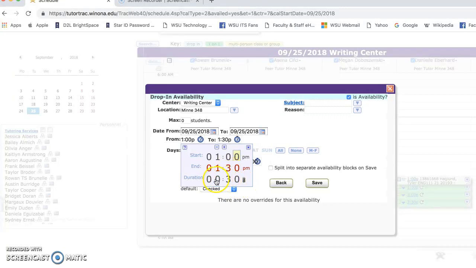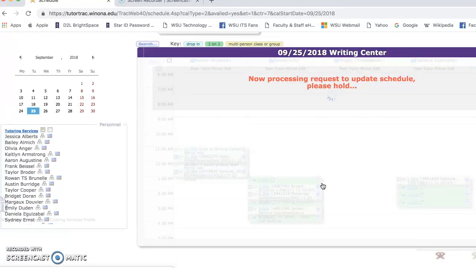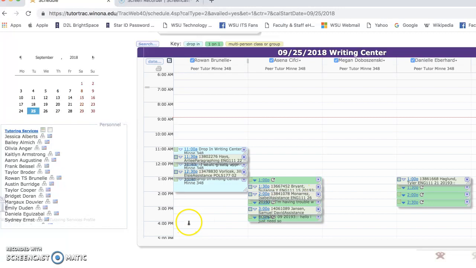So instead, I can either switch this to 2 p.m. or I can simply switch this to 1 hour. And now everything balances out. 1 p.m. to 2 p.m. That was the shift I removed. It'll now be a walk-in. And I click Save. And we are done. There we go.